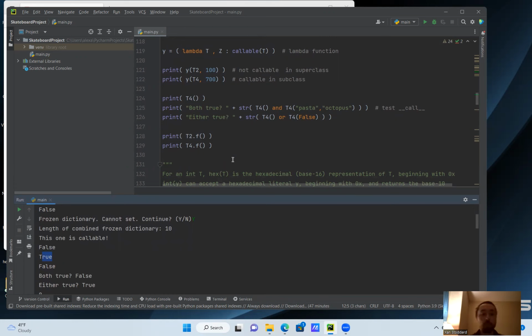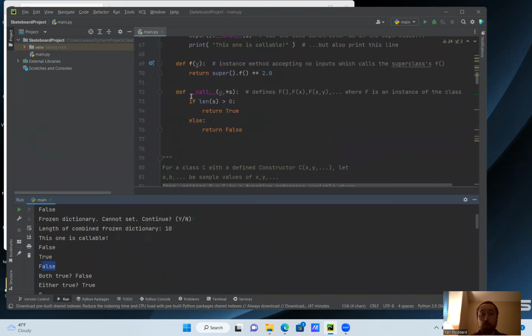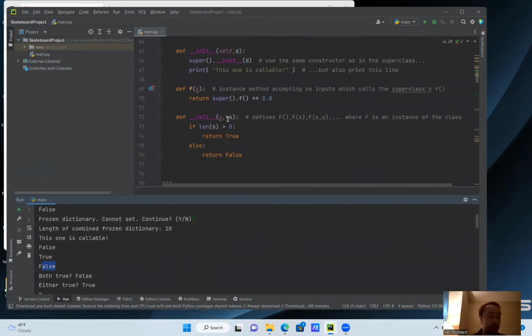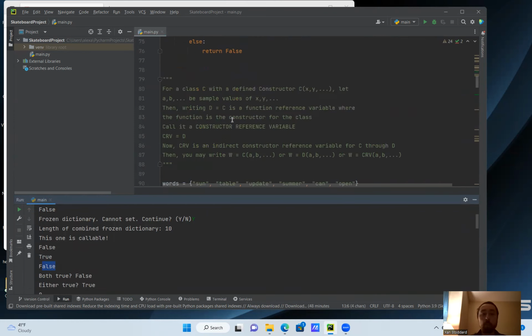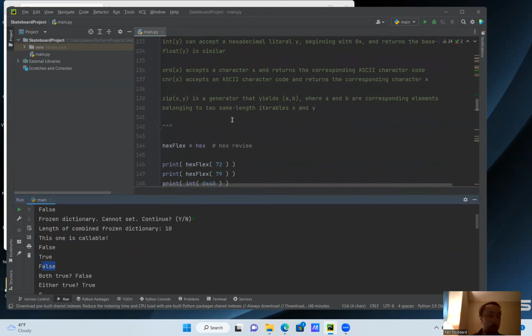And then let's print the result of t4 with no input. So if you print the result of treating this instance of a class as though it were a function, right, t4 with parentheses, you look at the call magic method, and here this would be an empty tuple, so it wouldn't accept any arguments, so it would return false.